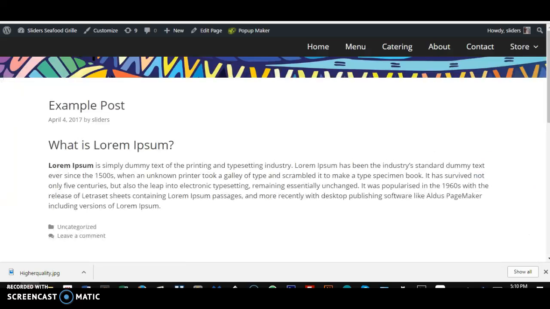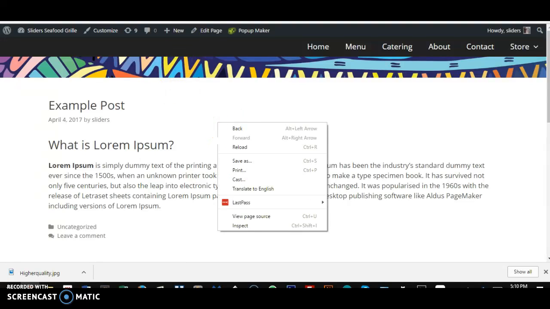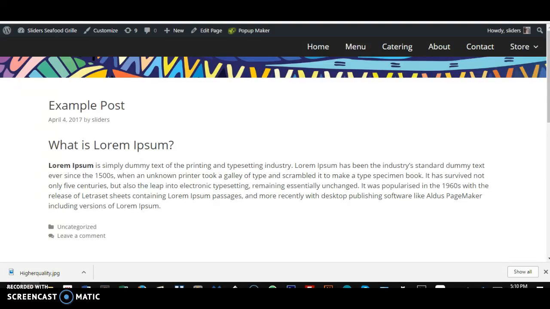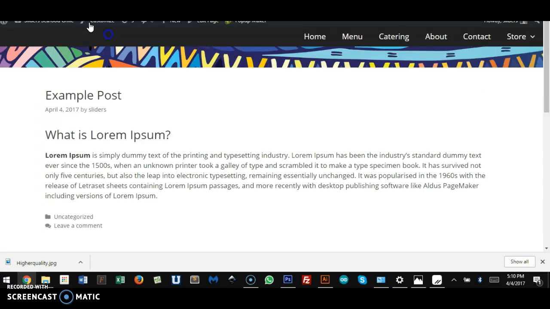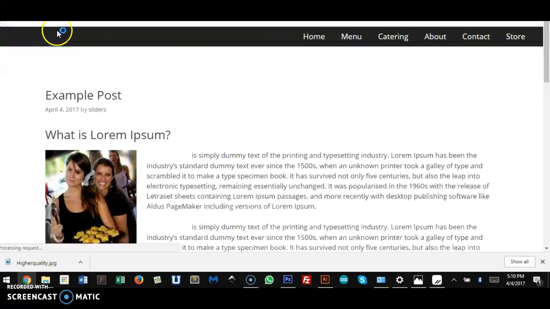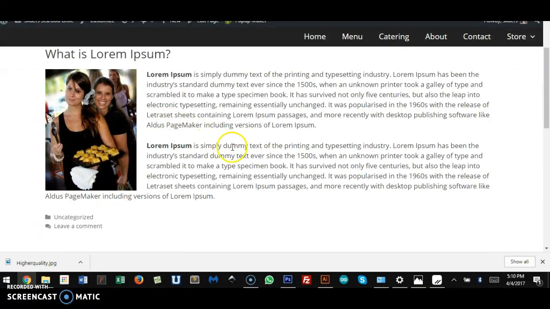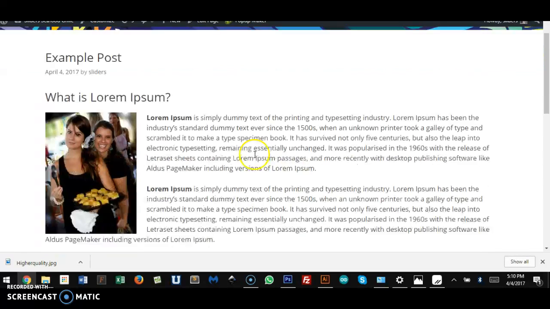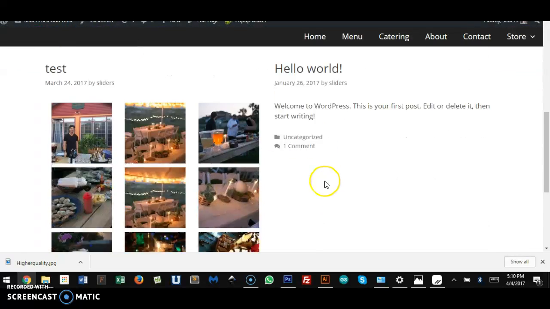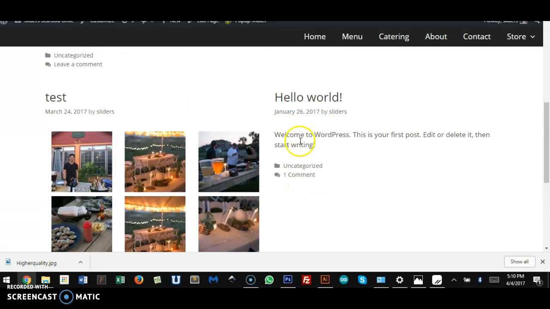And if we go back to the example blog and refresh this, hold on, got to refresh that, which is hard because this little item here is in the way. So let's refresh that. And you see we changed that. We brought in a picture, and we've changed that. And you can see where these just flow downward as we add more content. So that's blogging.